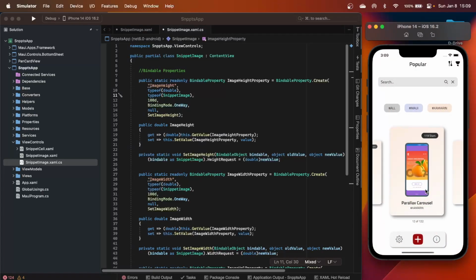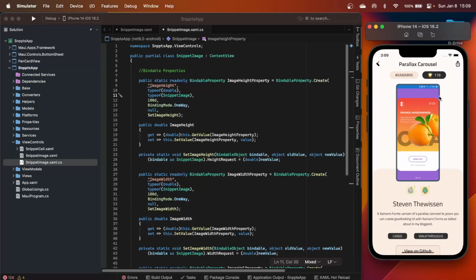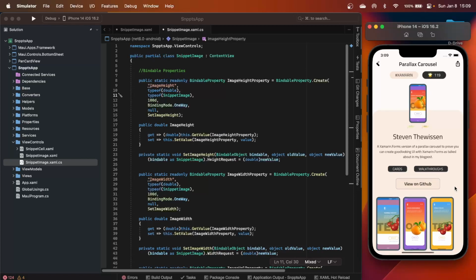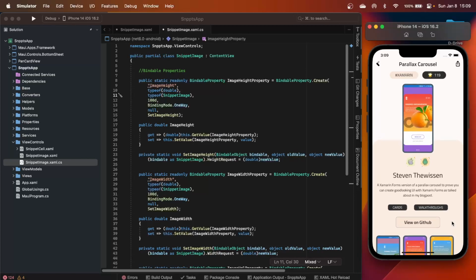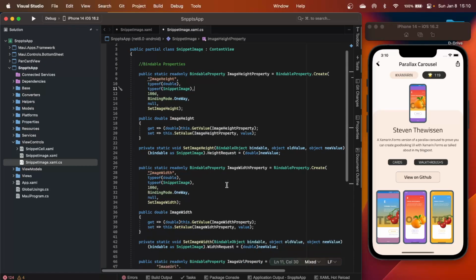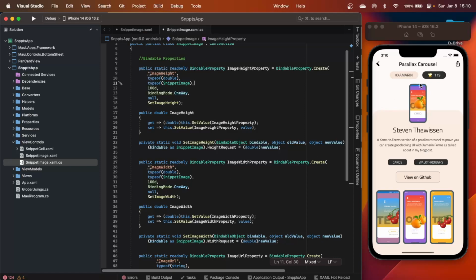Here it is showing in a small size. If I go inside for this top one, it is showing big. As and when I scroll up and down, I implement the parallax view. I'm changing the size of it while keeping the proportion. And similarly over here, I'm using a different height and width. So these are the bindable properties that I use to control the size of the whole frame, the whole control itself.